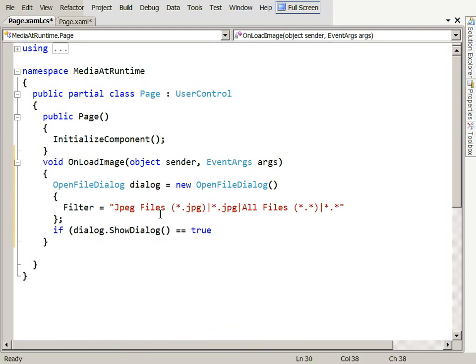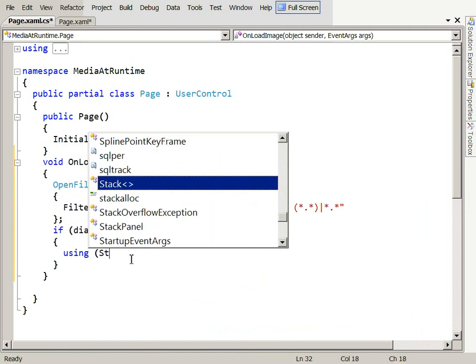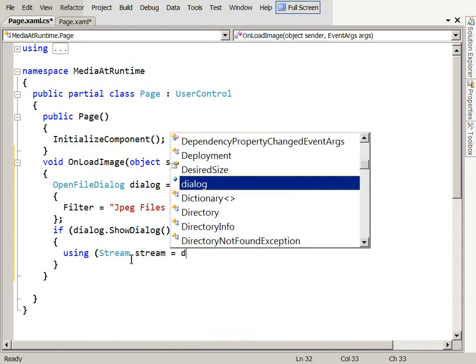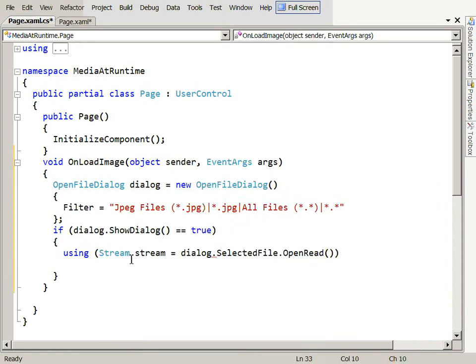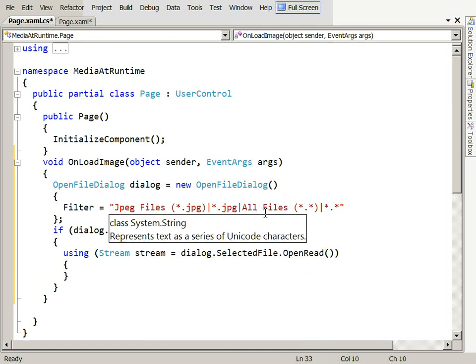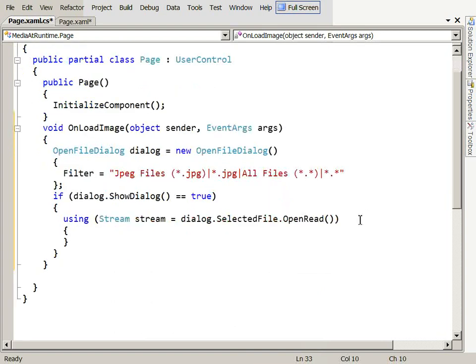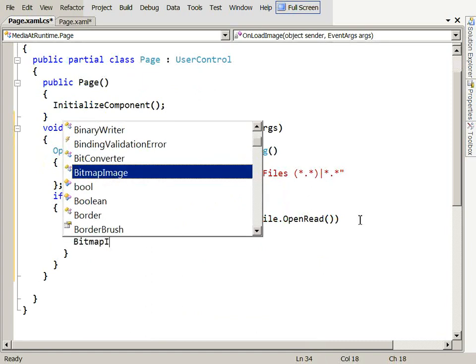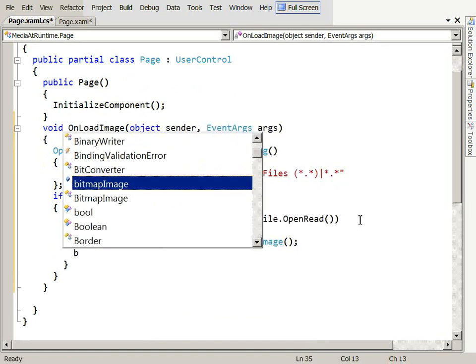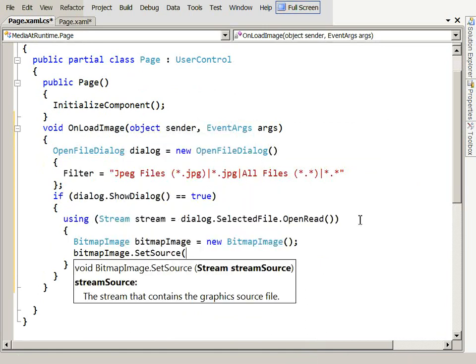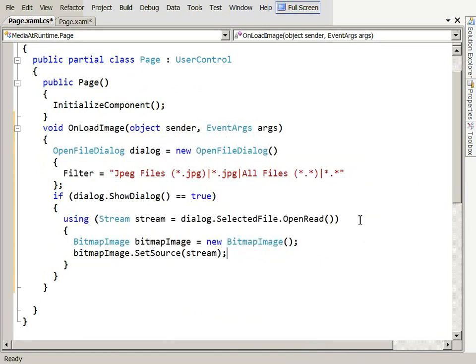And then what we'll do is we'll say if dialog.showDialog equals true, then the user's made a selection. And what we want to do is get the file that they've got and use it. So what we can do is say using stream, let's say stream equals dialog.selectedFile.openRead. That gives us a stream. And then we want to set this as the image that we've got on the screen. The way in which we do that is by using a class called bitmapImage. So we can say bitmapImage equals new one of those. And then we can say bitmapImage.setSource, passing it the stream we've just opened on the file system.